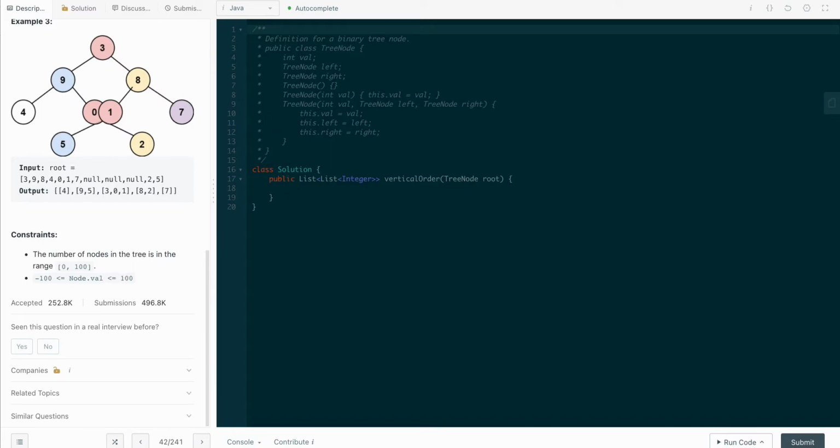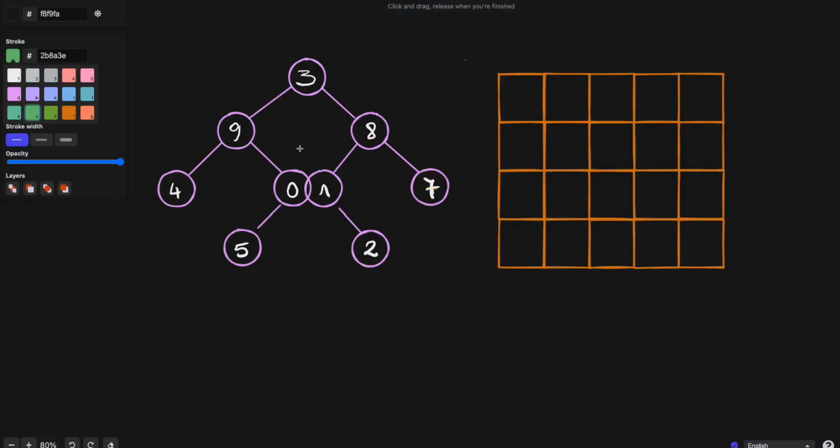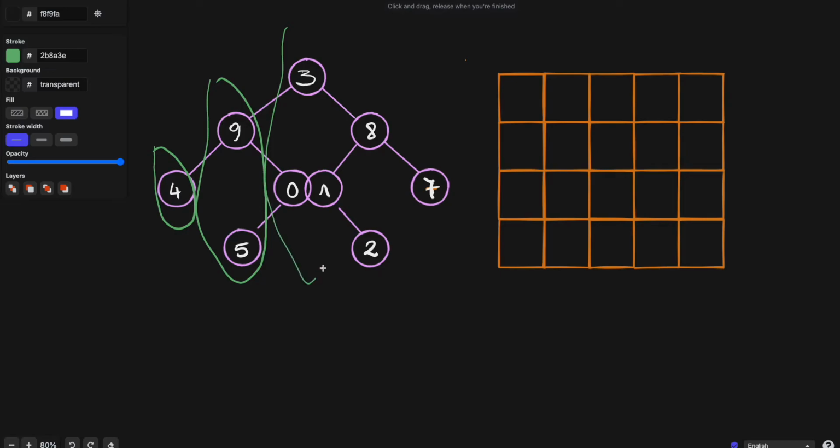Let's get to our whiteboard. I think this is a very interesting problem, and once you solve it, you learn so much from it. So this is our tree. We need to return 4, and then 9 and 15, and then 3, 0, and 1, 8, 2, and 7. Good. So I think it's clear at this point what exactly we need to return, but how are we going to do this?